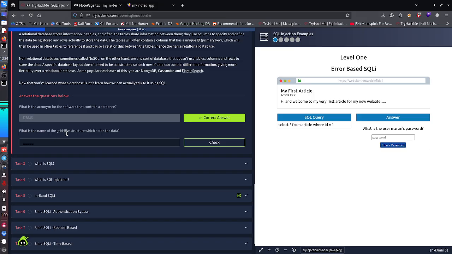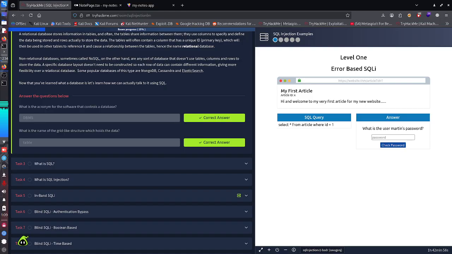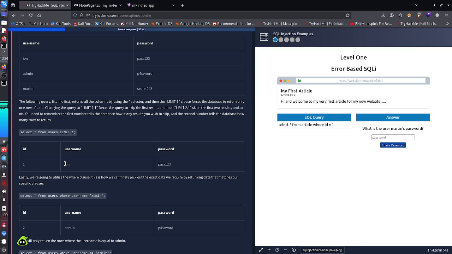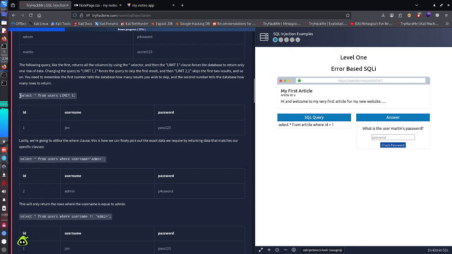What is the name of the grid-like structure which holds the data? It's a table. Okay. What is SQL? I have explained before what SQL is. These are called the queries of SQL. The asterisk means everything. So it's saying select everything from users. This is the users table, so it's saying select everything from users and limit one.